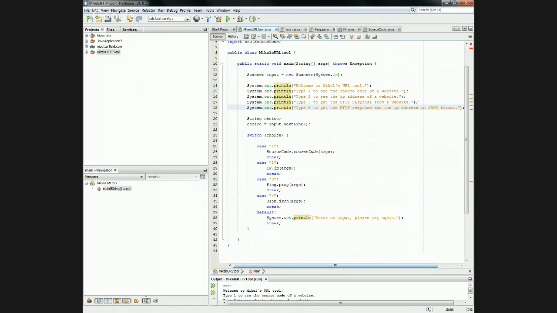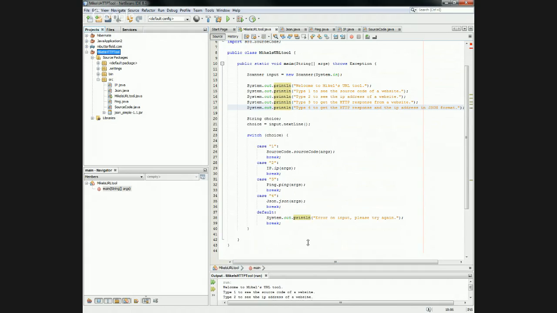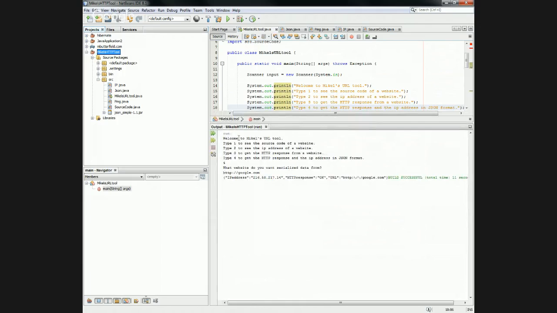So let's look at, all this runs in the console, by the way. So I have an example here. This has already run. It says, welcome to Michael's URL tool. Type the options that I typed in for. What website do you want serialized data from? I entered http://google.com. And then it says the IP address, the HTTP response, and the URL.